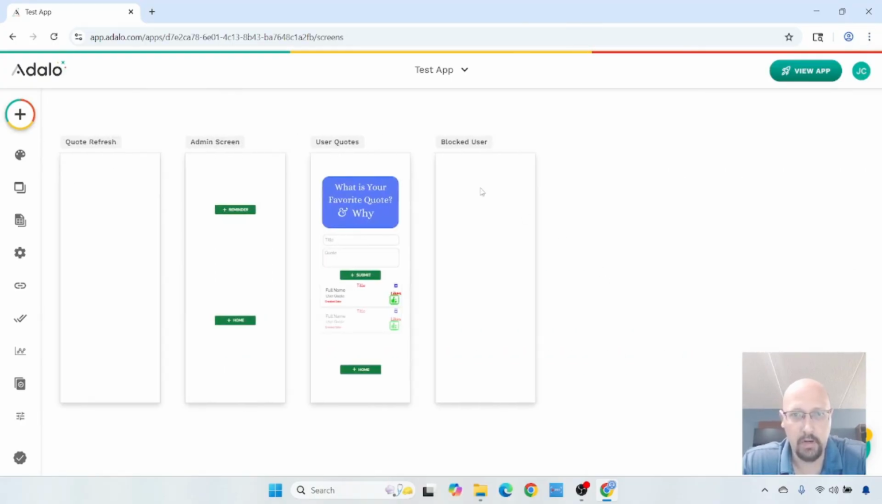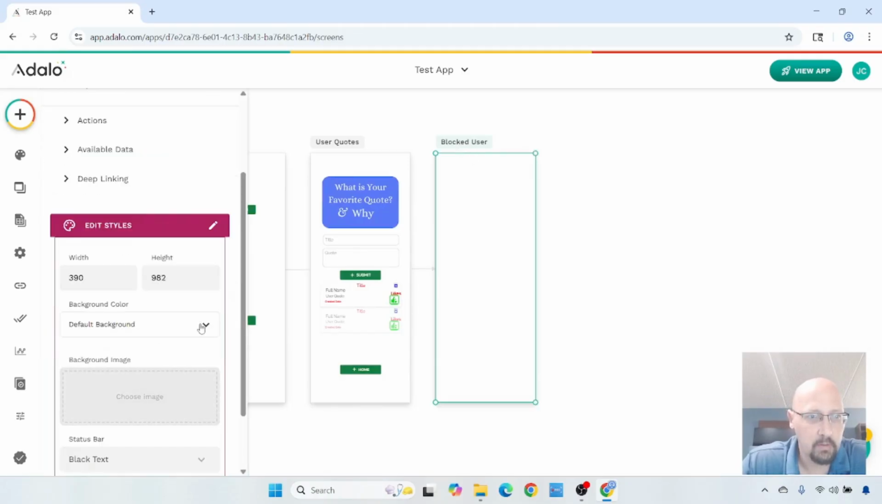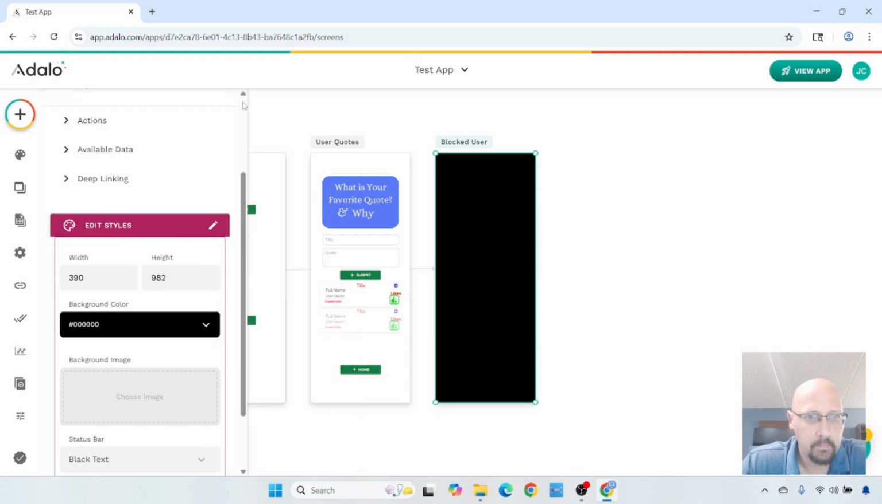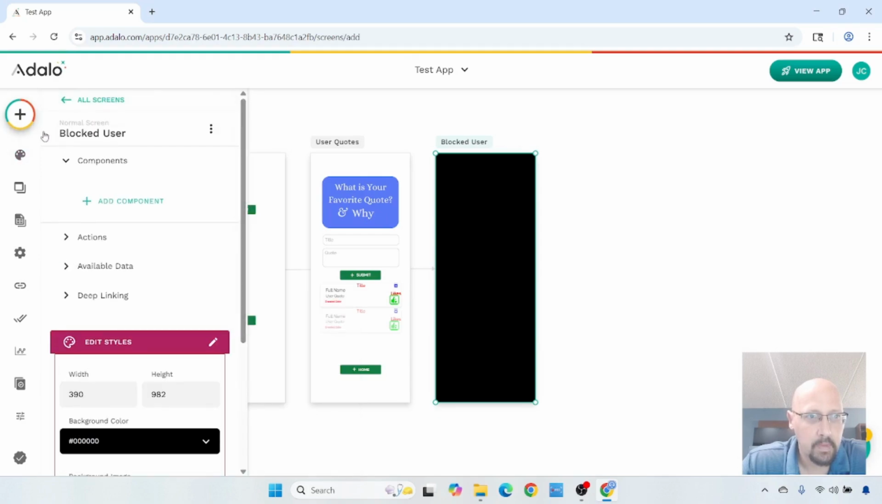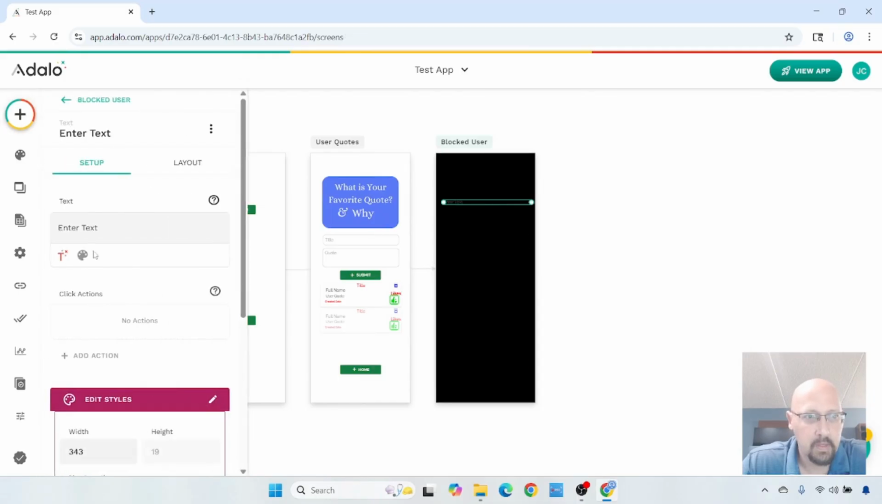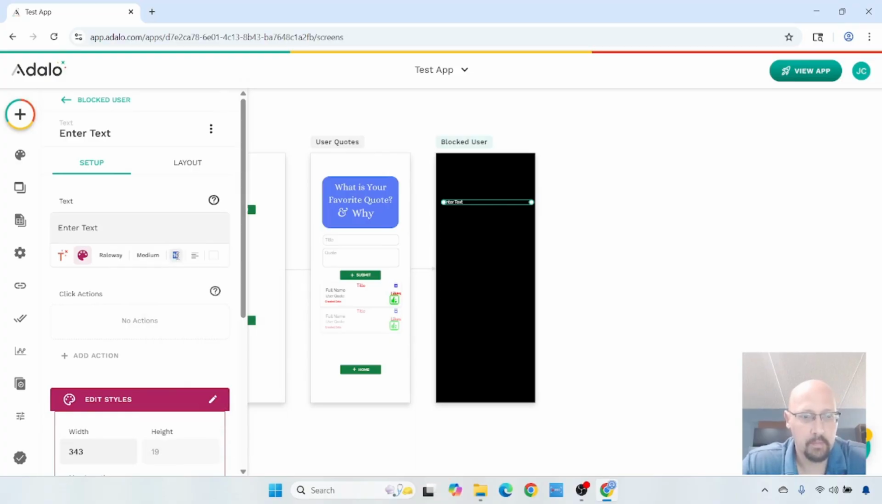Alright, now we have our new screen over here, blocked. This is what I do. We're going to change the background color to black. Add some text. The text will have to be white, of course. Let's see, make it a little bigger. Maybe 22. My text is just going to be, I want them to think my app's broken, so I just put error.